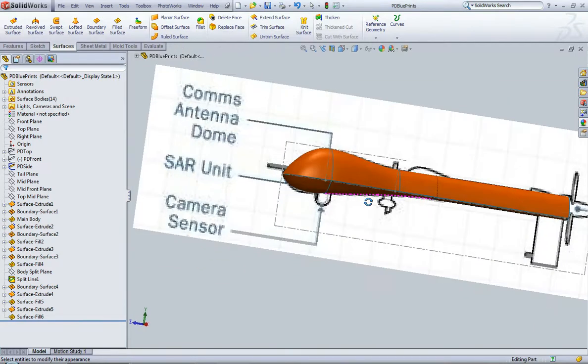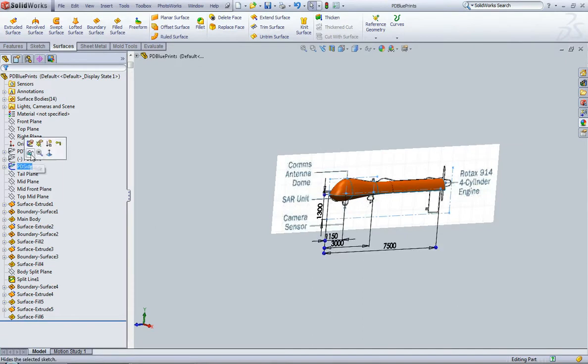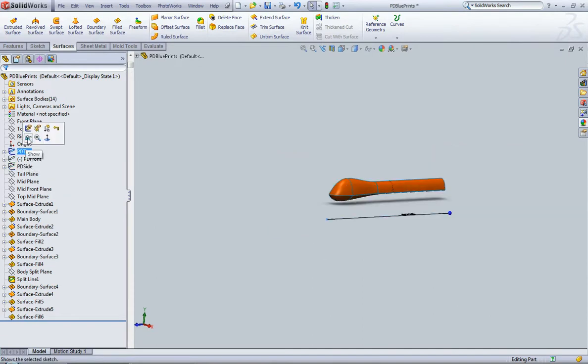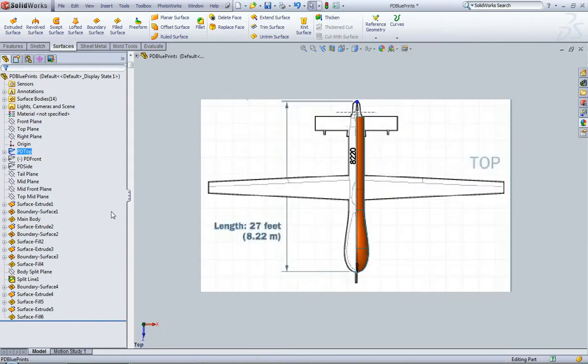All right, enough talking about details. Let's go ahead and start adding some more stuff to this thing. I'm going to look at the top blueprint, and I think now might be a good time. Let's just add some wings to this thing. I'm going to look at the front blueprint as well.